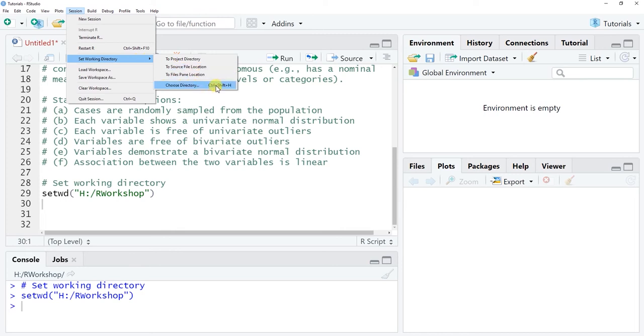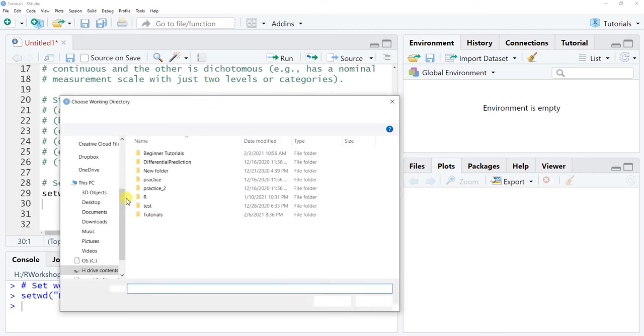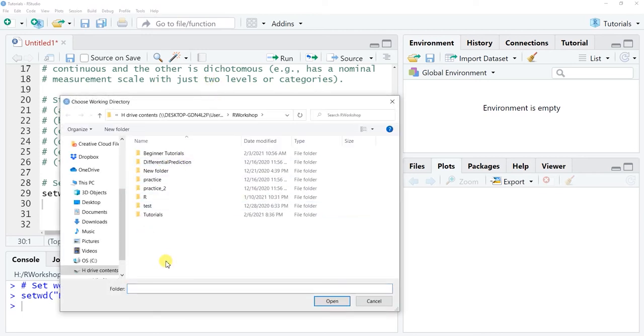Alternatively, you could go to Session, Set Working Directory, and Choose Directory in the drop-down menus, and you could go and search for whatever folder it is that contains your data file. Note that when you are doing it this way, you're searching for a folder, so you won't be able to see which files are within the folder that you tried to open and set as your working directory. You'll just have to trust that it was the correct folder, given that you saved it there. All right, and when you find that folder, just click open.